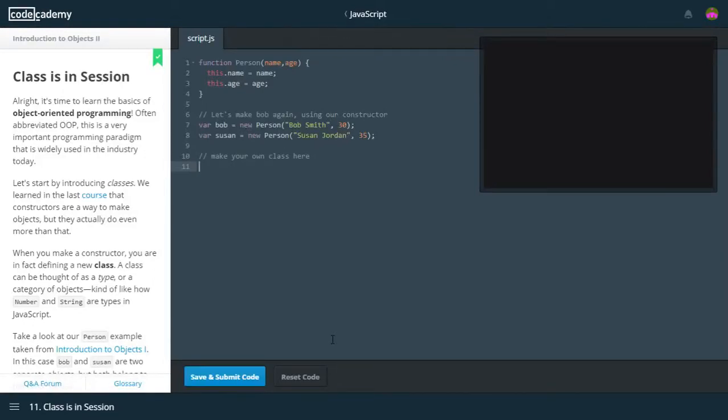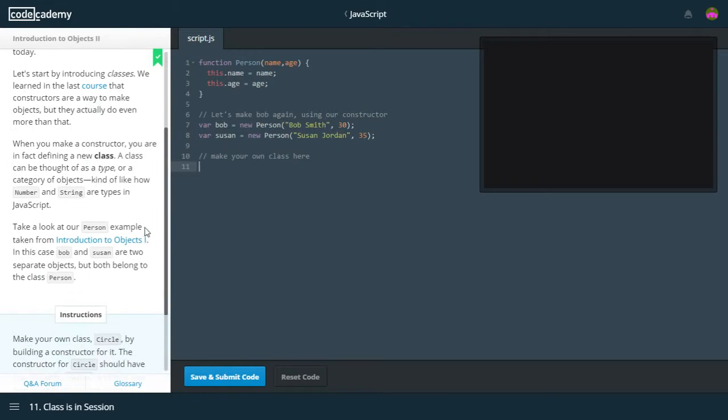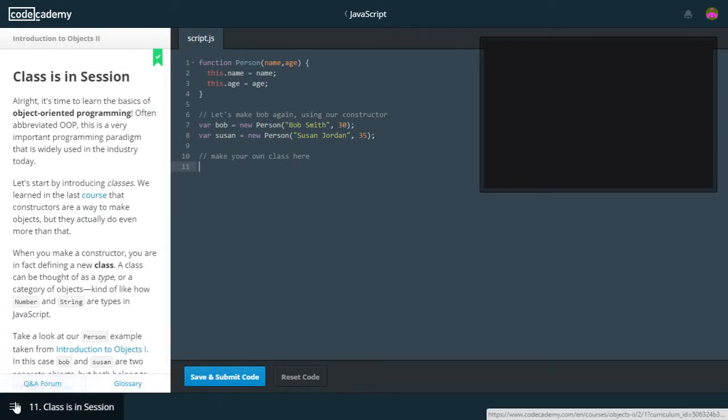Last time we worked a bit on how we can access things in an object. Today we're going a bit more advanced. We're going to be talking about constructors and classes. So let's just get straight into it.